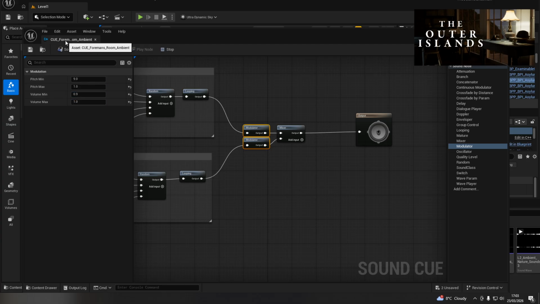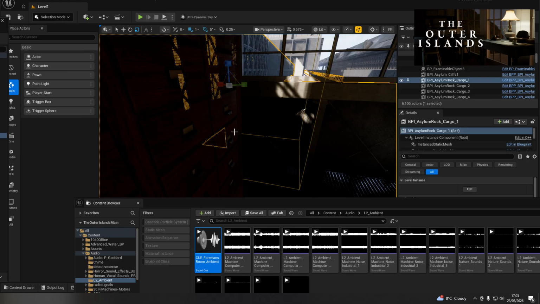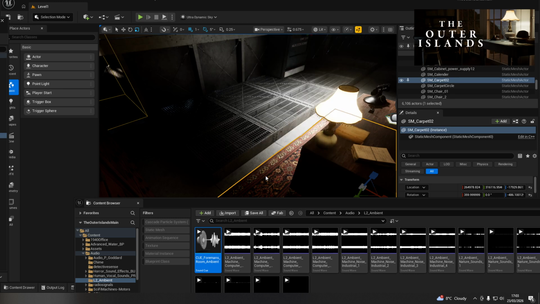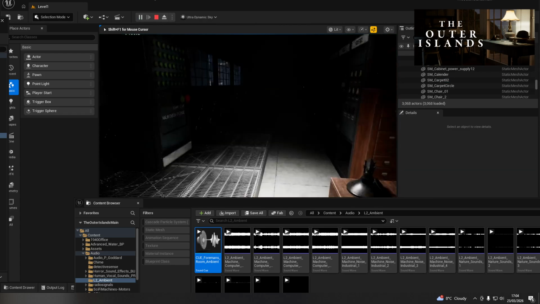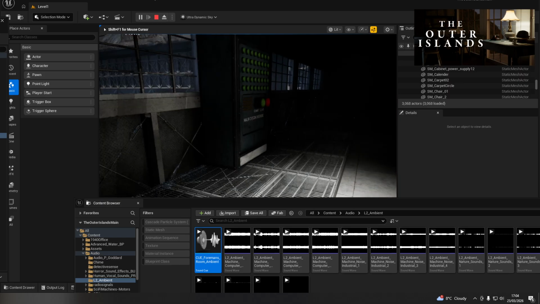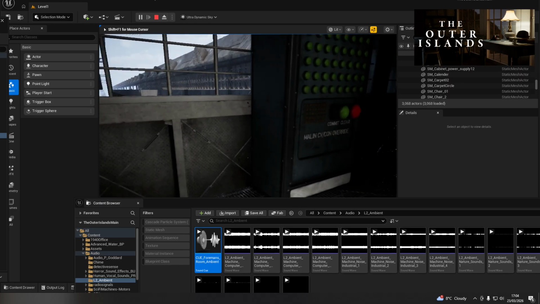There we go. So now we have modulation coming in while this loops. So what that means is that the pitch on these will be changing every time the loop changes. So if I right click and play from here, there we go. So it gives us a very different sound.